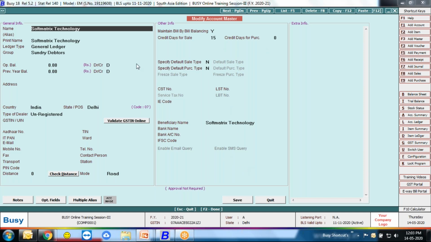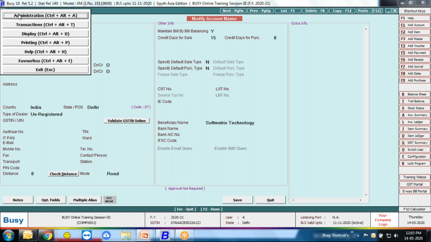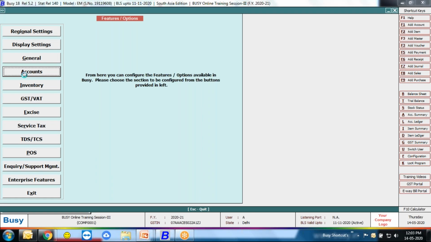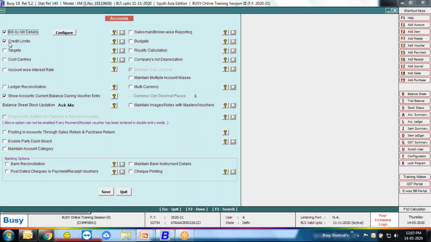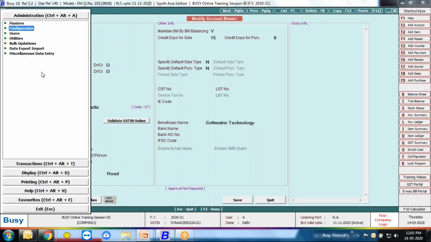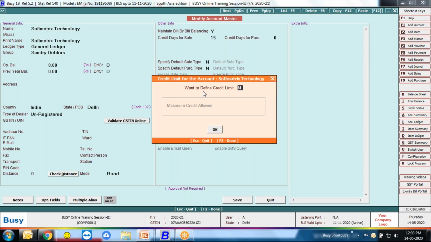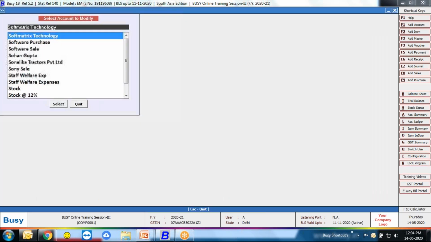Okay, now the second method. As I said, credit limits can be defined in terms of money, in terms of amount. So you just enable the credit limit option, and when you modify any party master, you get another option: do you want to define credit limit? I said yes. For how much amount? I said sir, 1,50,000 only. Okay, just save it.